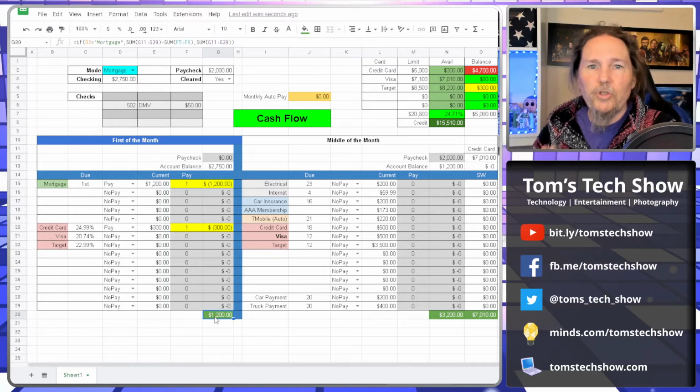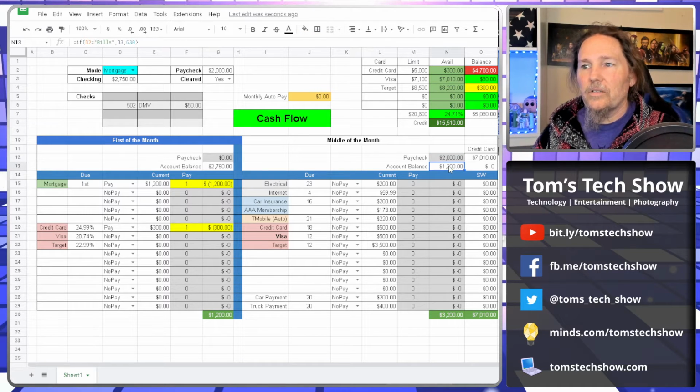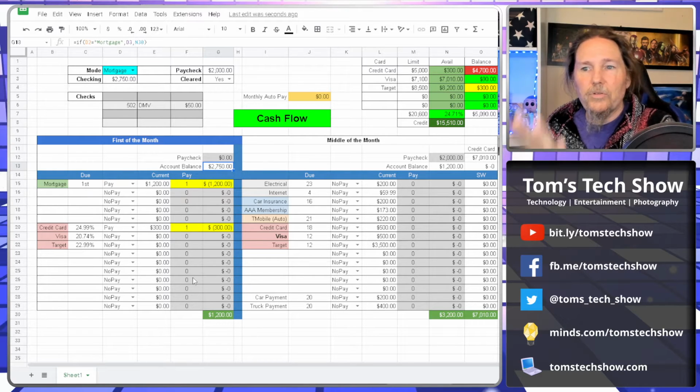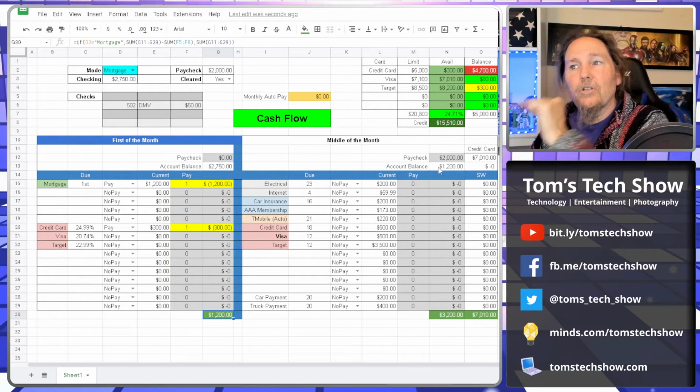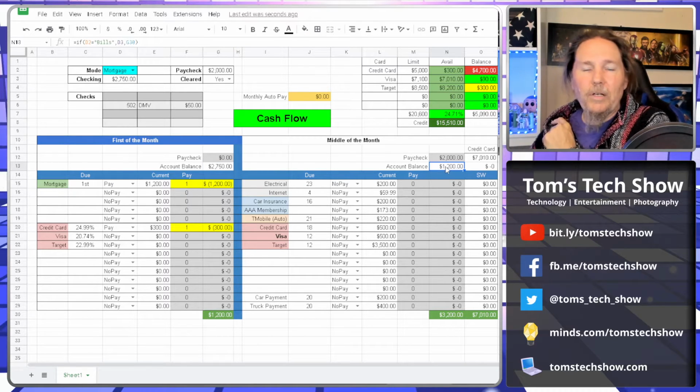But what this is also doing, even though it's set on the first of the month, is looking ahead to the middle of the month. So this $1,200 here is translated over here to this account balance for the middle of the month. So that's not this balance. The checking account balance comes down here when we're in the first of the month, and it flows through this first set of columns to the bottom here. And then that goes looking ahead forward to the middle of the month.